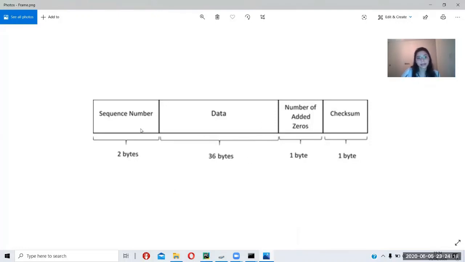However, we're also adding 2 bytes of sequence number, 1 byte of the number of zeros, and 1 byte of checksum. The sequence number is crucial for us because we're using 3-channel communication, which means there's a high chance that the data will get disorganized, especially if one of the frames gets corrupted, needs to be sent again. It's definitely going to be out of order. So we need to be able to sort it, otherwise the image is not going to be displayed correctly.